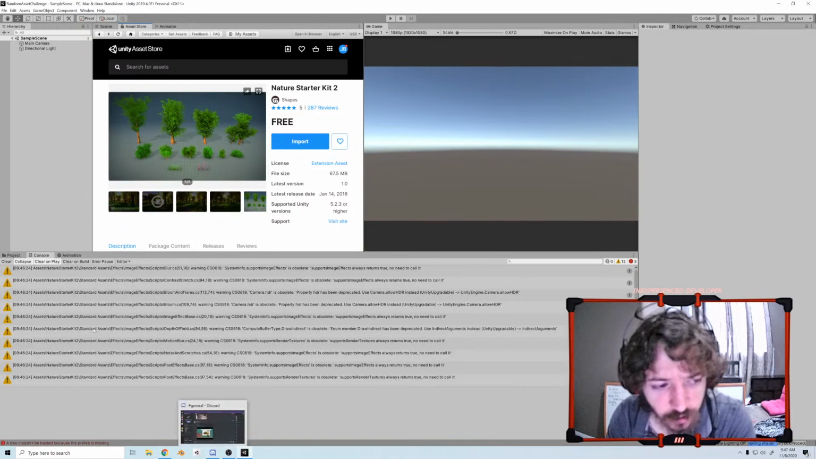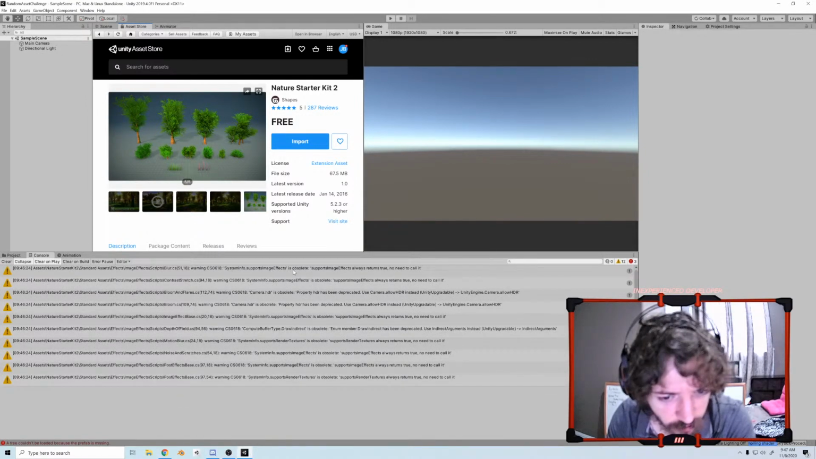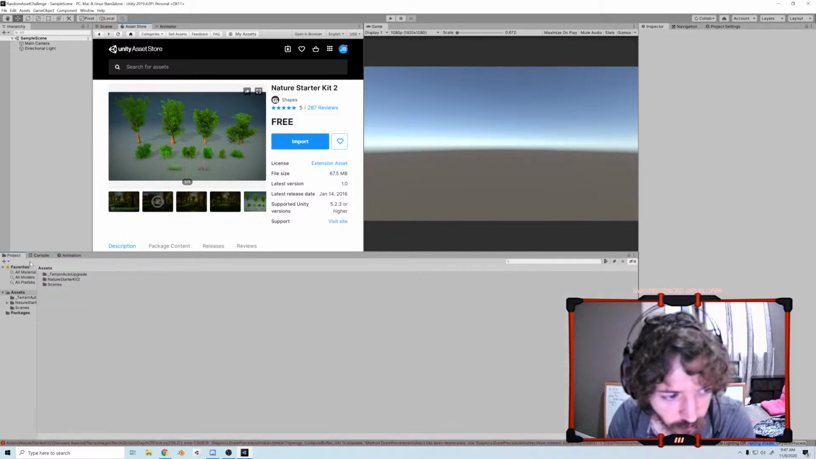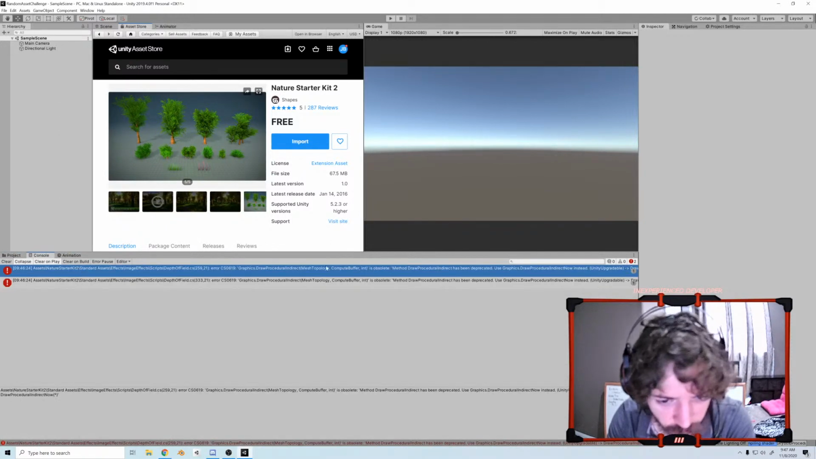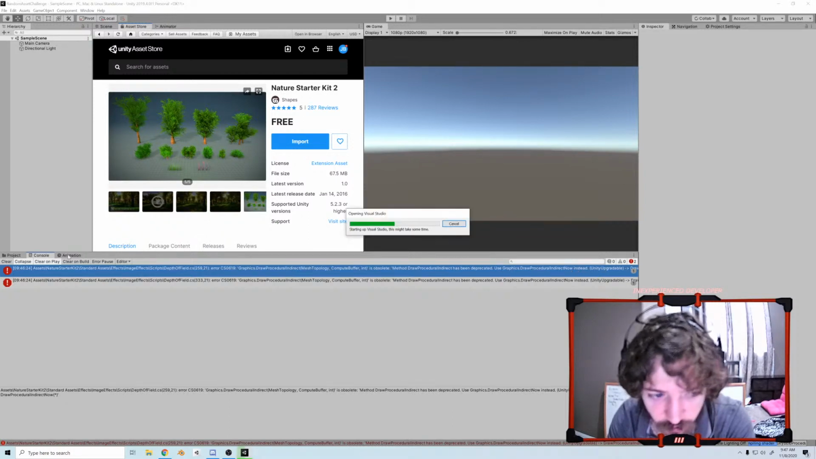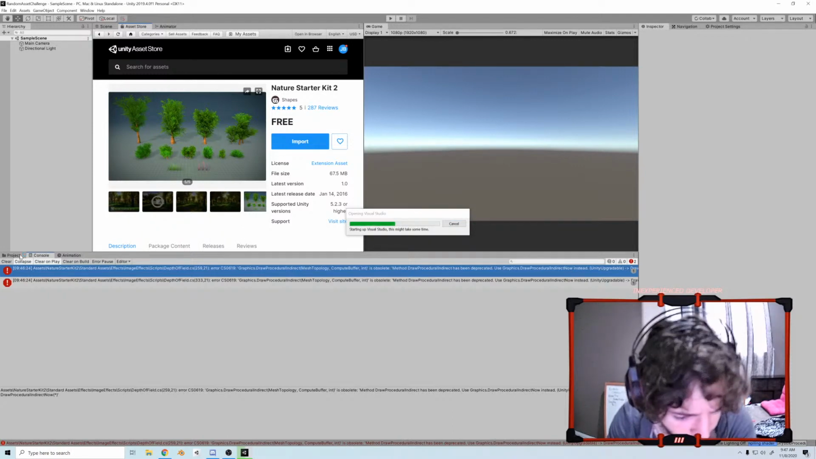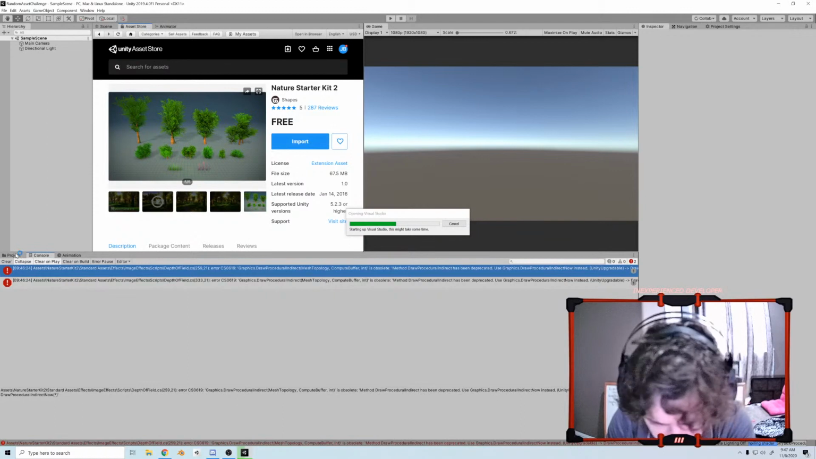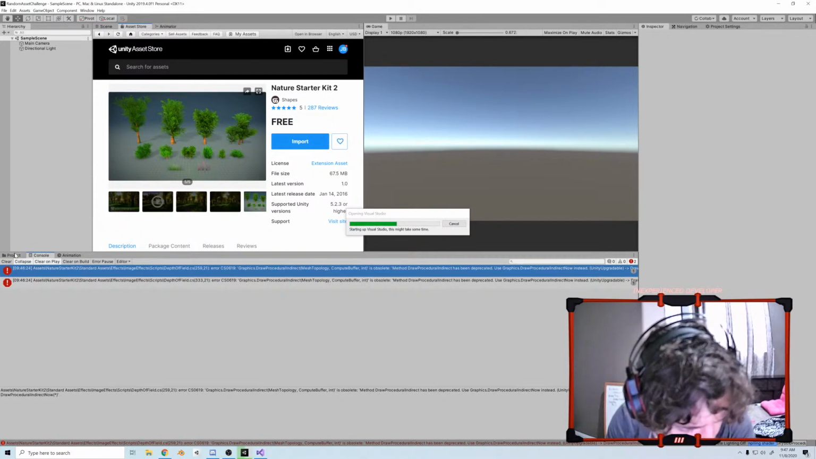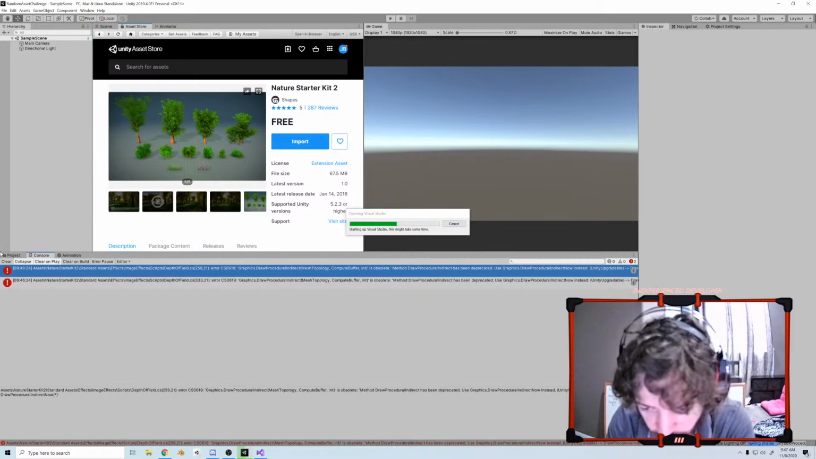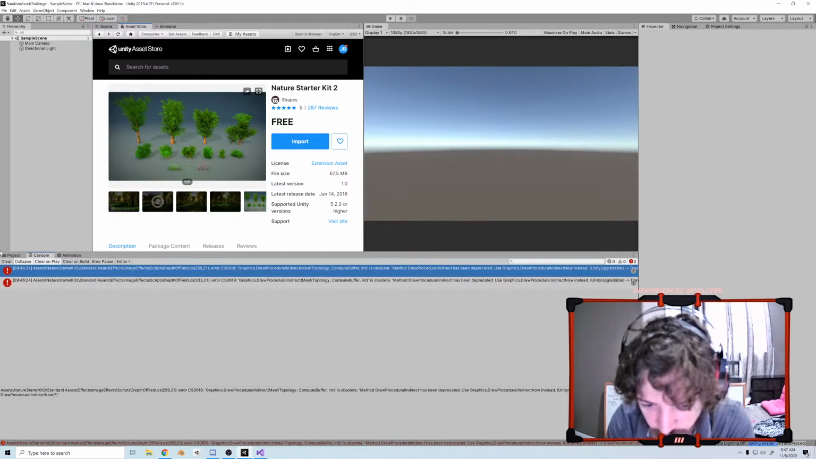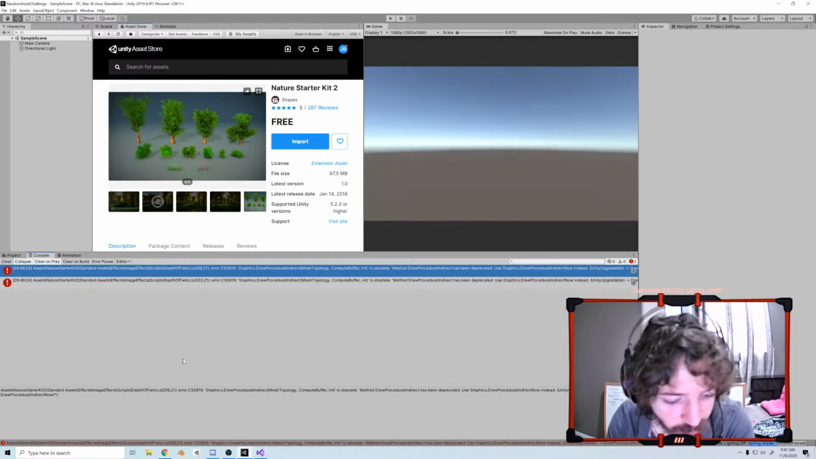All right, let's see what we got. Okay, all this stuff is obsolete. Use graphics draw procedural indirect. Oh man, this is gonna be bad. I'm just gonna open it up in Visual Studio, whatever that's talking about. It says Unity upgradable, draw procedural indirect now, some kind of a function. If I just change it, I feel like I'm gonna break it. Let's just try it without it first.